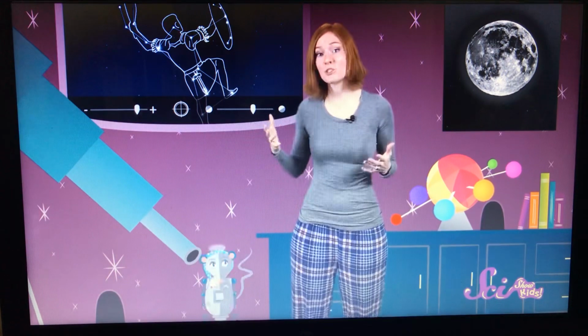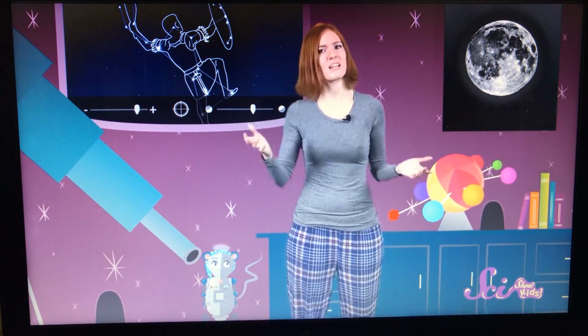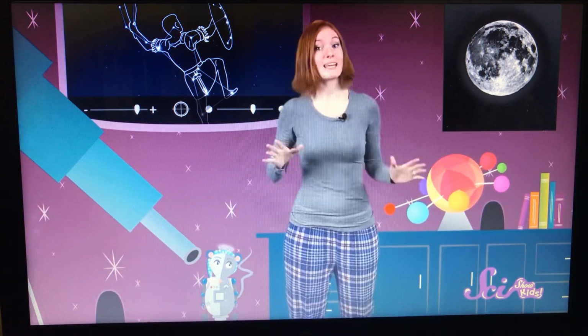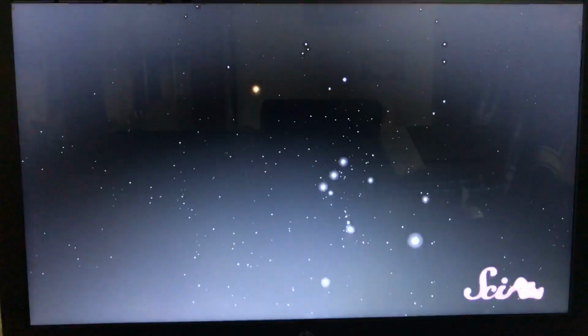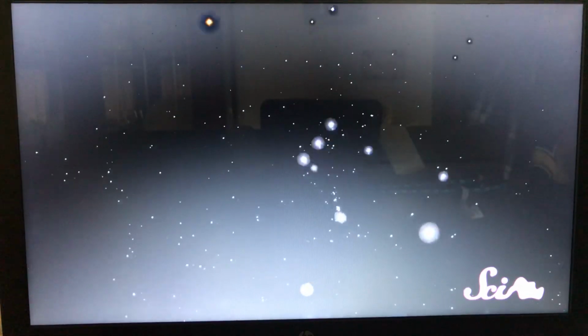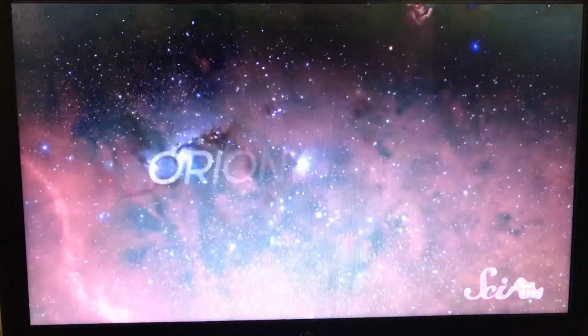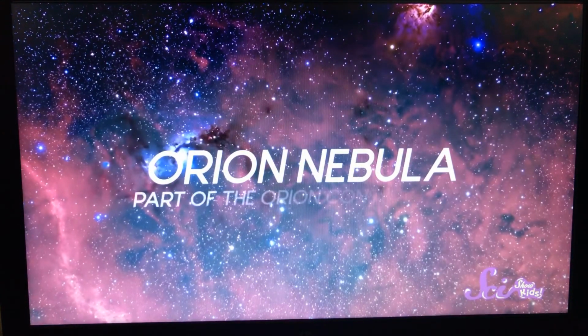That's why when astronomers talk about constellations, they don't just mean the few stars that might look like something. They also mean all of the other stuff in that part of the night sky. So part of what gives Orion's sword its fuzzy brightness is a distant cloud of gas and dust called the Orion Nebula. That's part of the Orion constellation too.